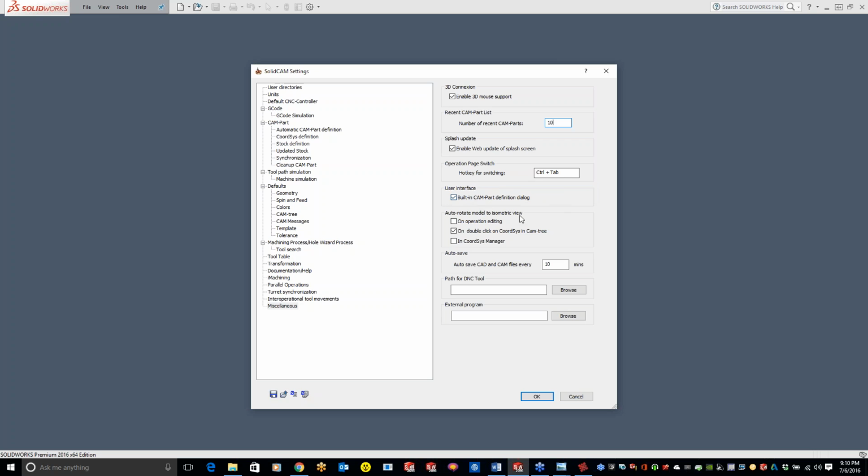For the Autodesk Inventor guys, you aren't going to have this there, just because of how we're integrated with Inventor. Auto rotate: if you double click on the coordinate system, it's automatically going to rotate to that one. Maybe if you're opening an operation, it will automatically auto rotate to that, or in the coordinate system manager. Auto save, I'm not sure why they even have this in here, because in SolidCAM there really is no saving. But let's just say you did something in there and didn't hit save and calculate, and maybe you had a power outage, it will automatically save for you. That's set for every 10 minutes by default.